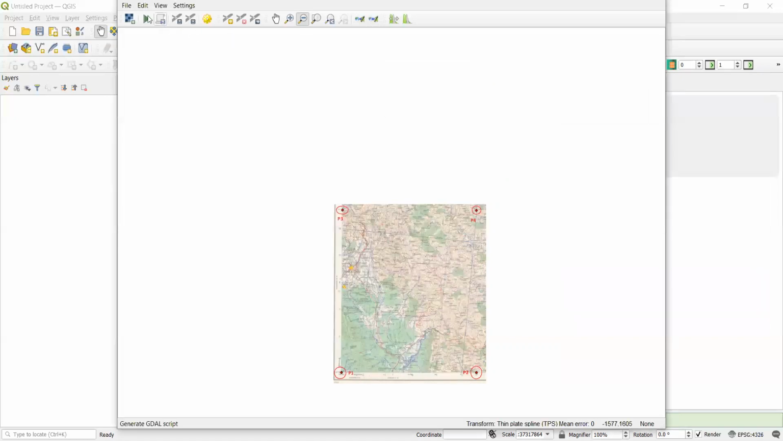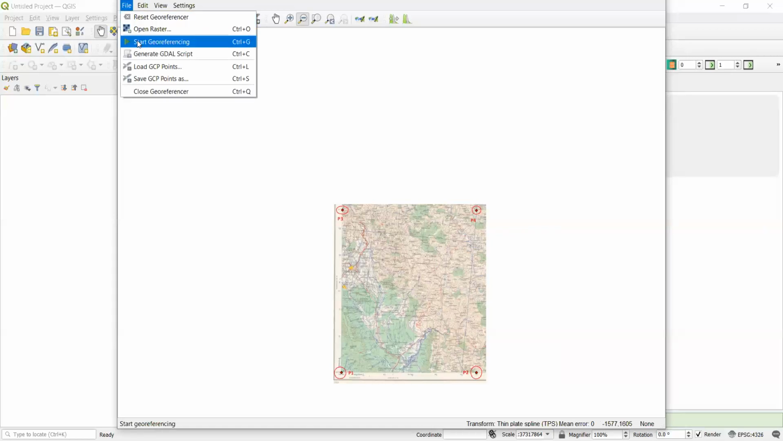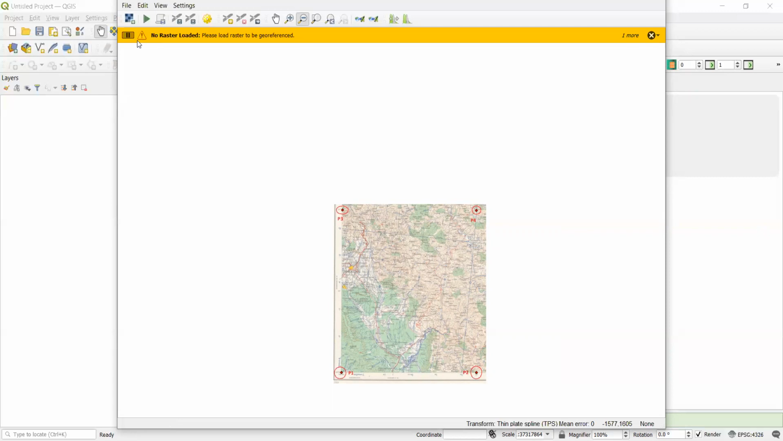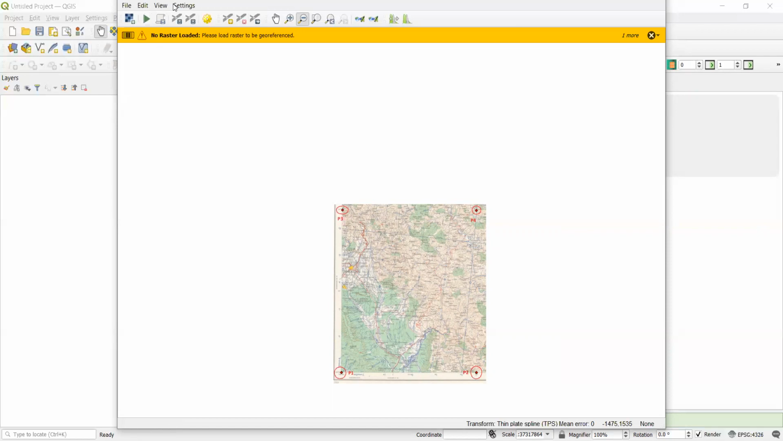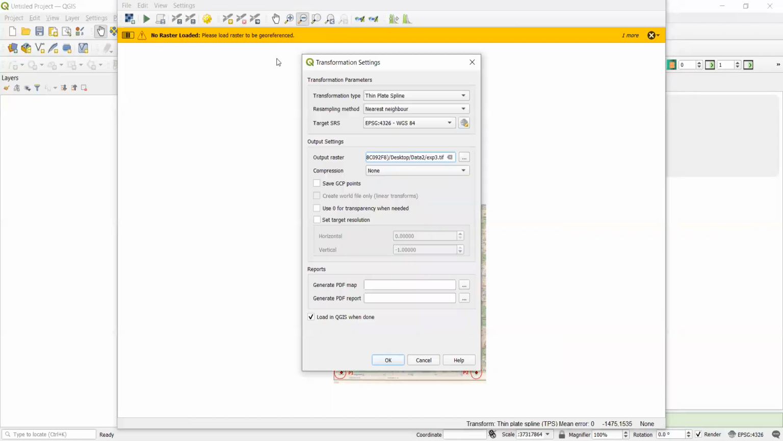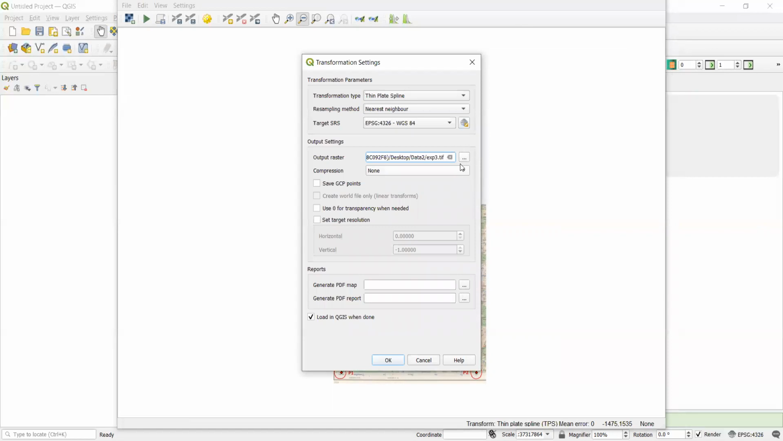Once this is done, what you have to do is, this green button is for georeferencing, or you can go to the file and say start georeferencing. So please load the raster to be georeferenced. So this is my raster. Okay, what I have done is transformation settings, output files have selected.